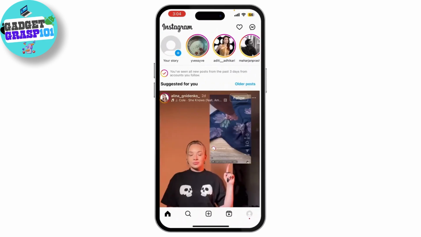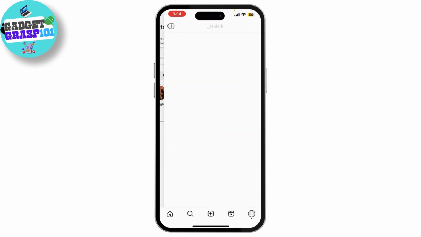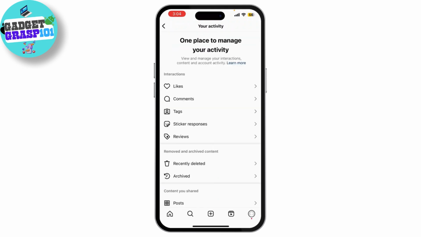Launch the Instagram app on your device. Tap on your profile icon in the bottom right corner. Tap on the three horizontal lines. From the menu, choose your activity. It will show you various options related to your Instagram activity. Scroll down and tap on interactions. While this section mainly covers comments and likes, it can give you clues about your engagement with certain reels.